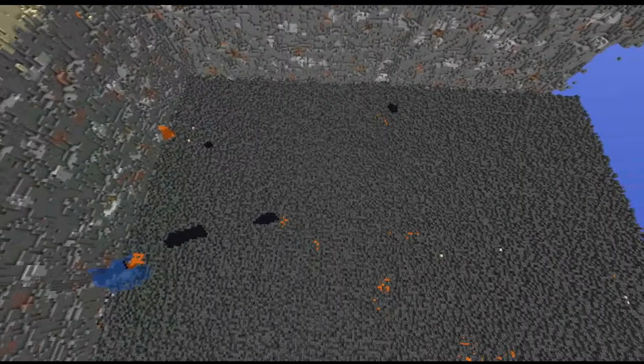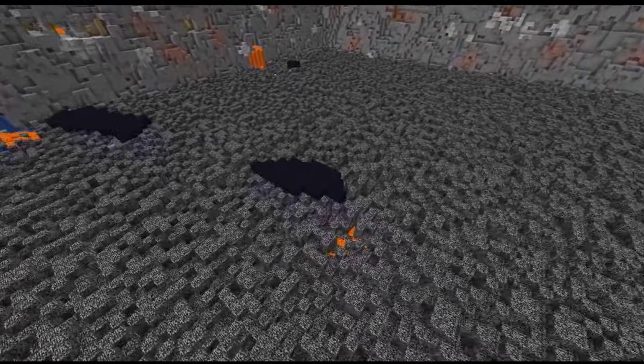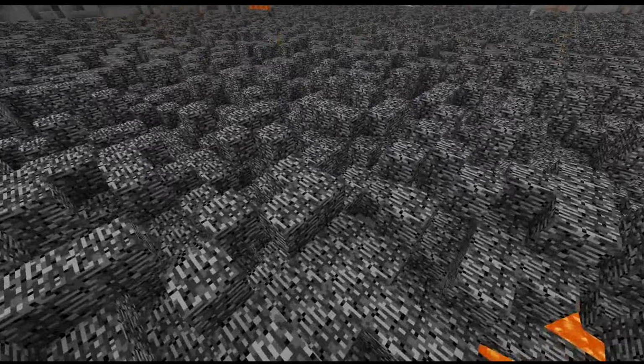Went ahead and removed the liquids as I saw them. Didn't really bother on the edges. Even like the obsidian here, you can see that I didn't have to really remove it because it did a really good job at removing everything underneath of it.